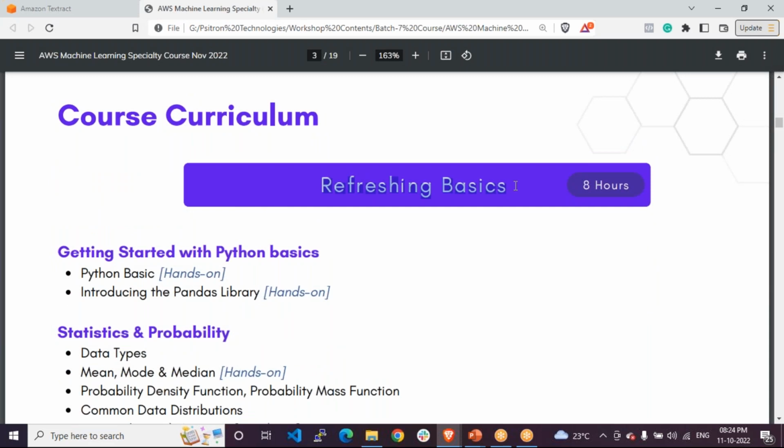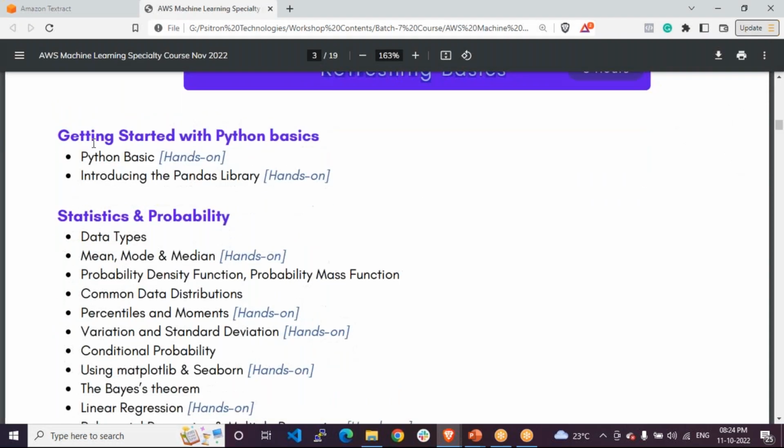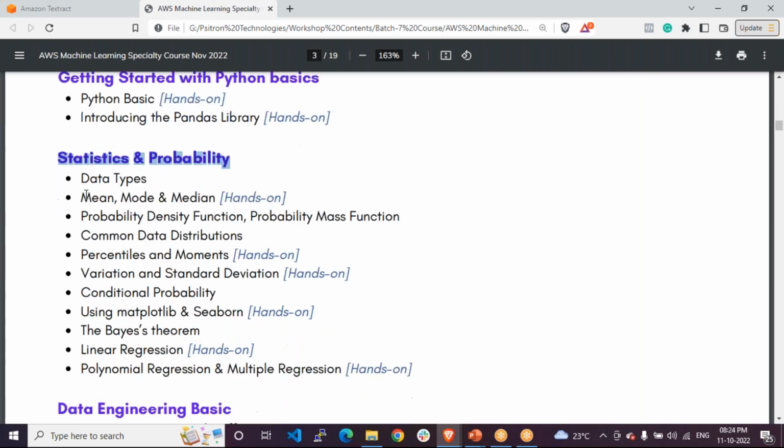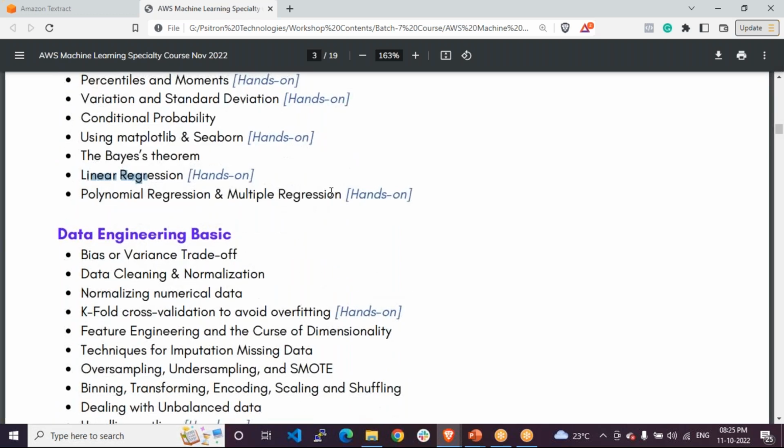So we'll be getting started by refreshing the basics. Our first 2-day session will be focused on refreshing the basics only. This is where we'll start talking about Python basics, libraries like pandas. We'll be doing hands-on, not just theory, because it's completely focused on hands-on. And obviously statistics and probabilities. We're going to cover many mandatory topics as part of statistics and probabilities, like data types, mean, mode, median, probability density functions, standard deviation, variance, using different visualization tools like Matplotlib and Seaborn, and talking about linear regression, doing some hands-on on top of it.